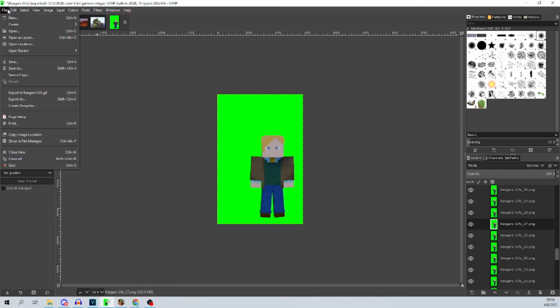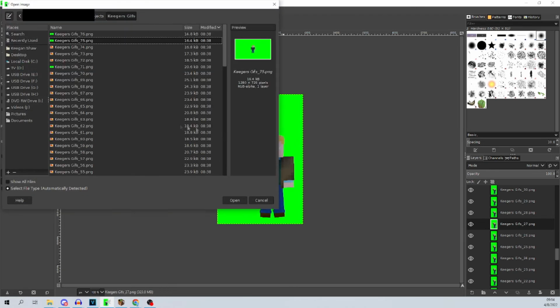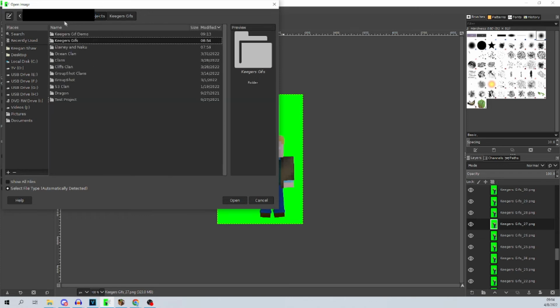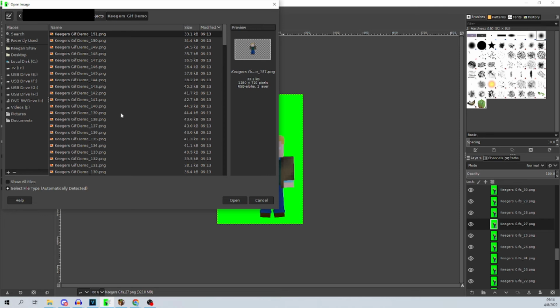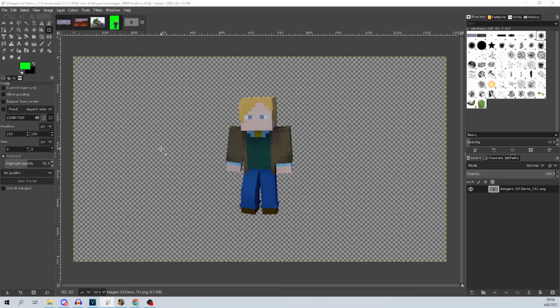So what you can do is you can go up to File and Open. You're going to find your projects. In this one, we did Keeger's demo. And this is going to sound very strange, but I want you to open up the last one. See, there are 151 frames, and they start with 1 and go to 151. Click, open. All right, there is my lovely little person. He is there. That is the last frame of the thing.